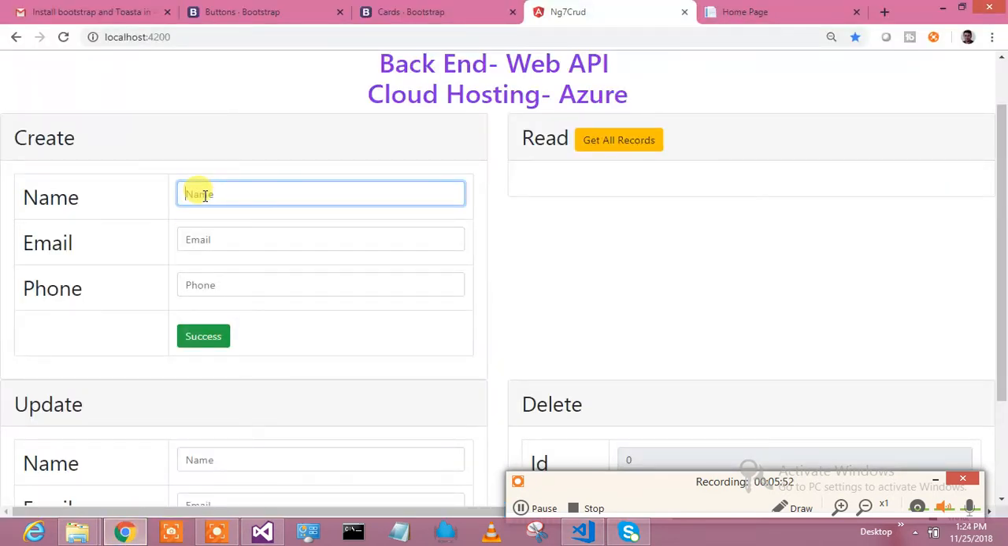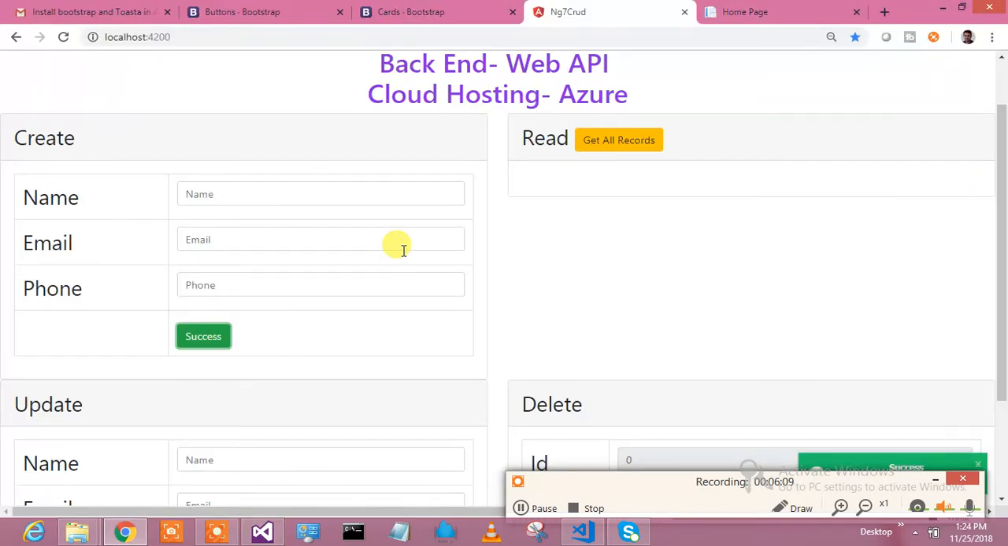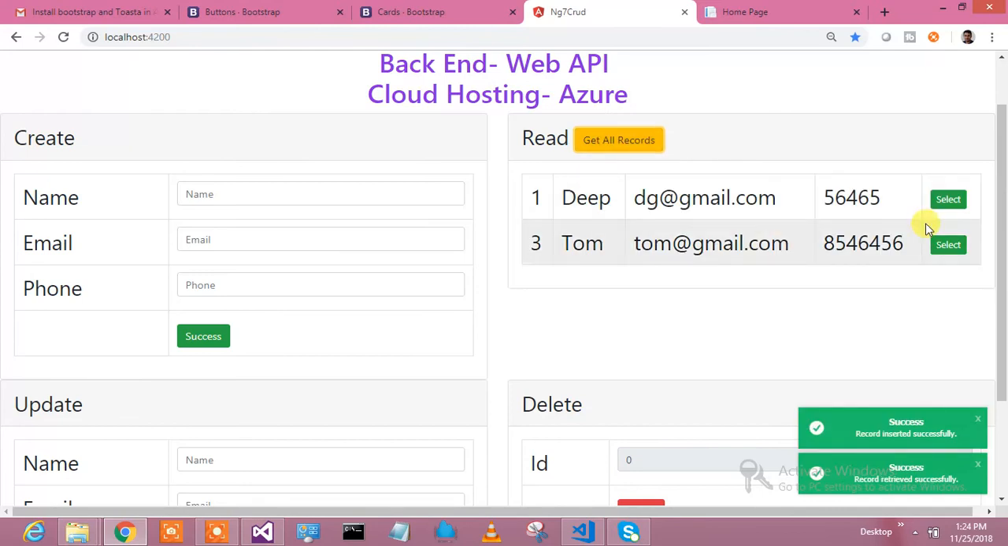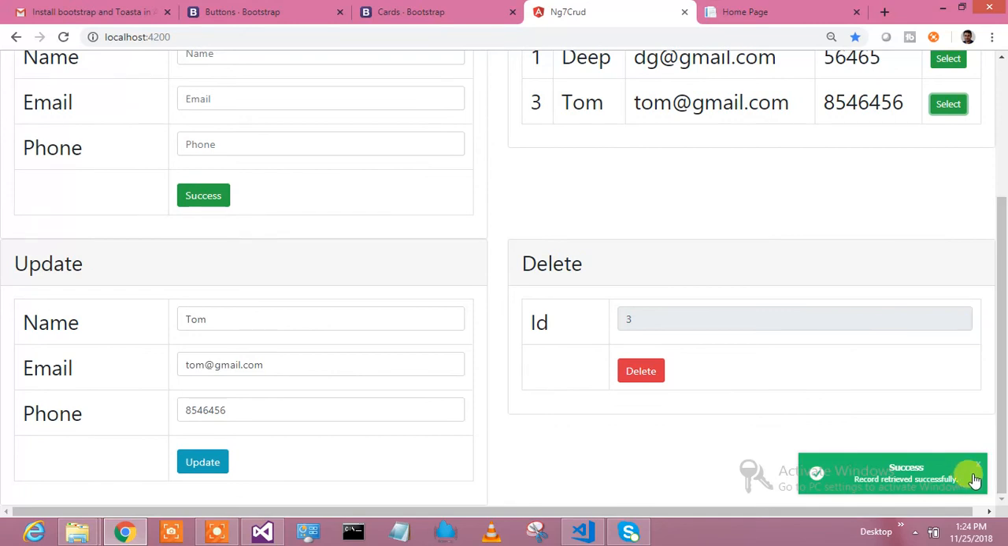Let's insert one record: tom@gmail.com, and let's say Tom has this phone number. I have inserted this record, it came over here, inserted the record and showed the message over here. Alright, let's get the records. These are two records. Let me update Tom. Okay, alright, so we are here and I will change Tom's phone number a little bit. Okay, so the record has been updated over here.